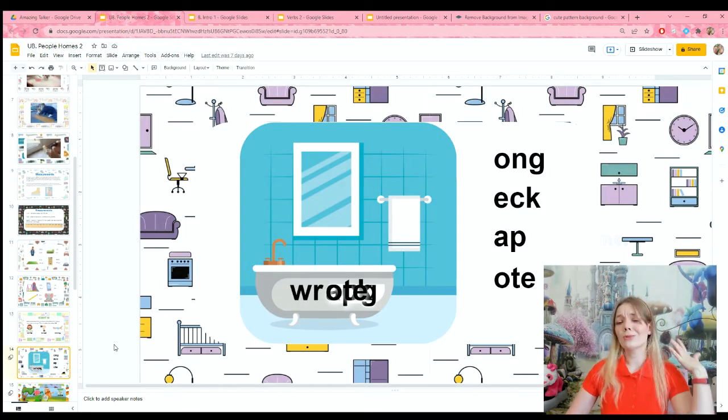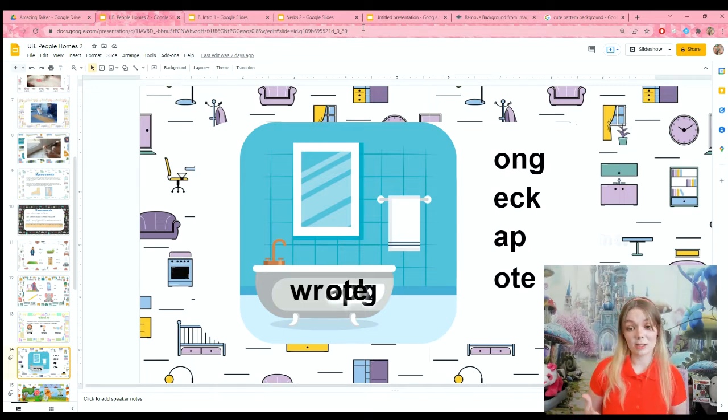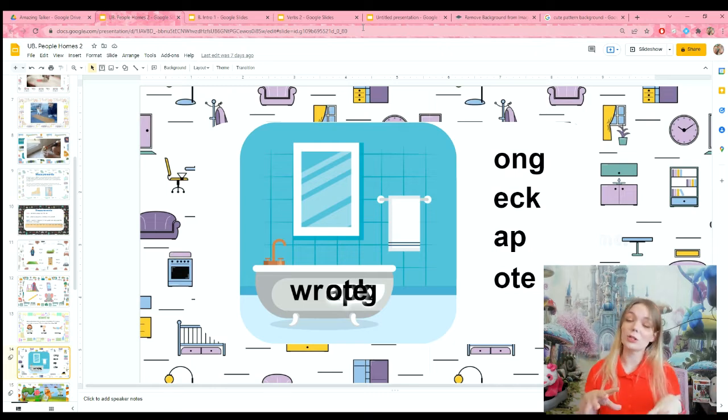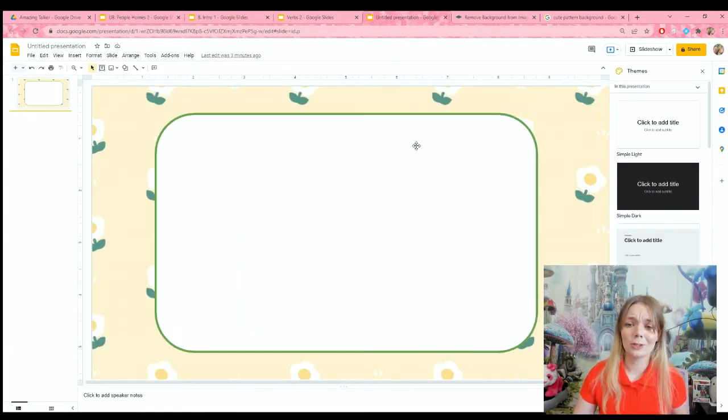Now, you do not have to do this. You can reuse the same animation every time if you want to. You can just make it something fun. I just personally like to try to include the vocabulary words that they're learning in the lesson because it just ties everything together really nicely, in my opinion. But it is totally optional.